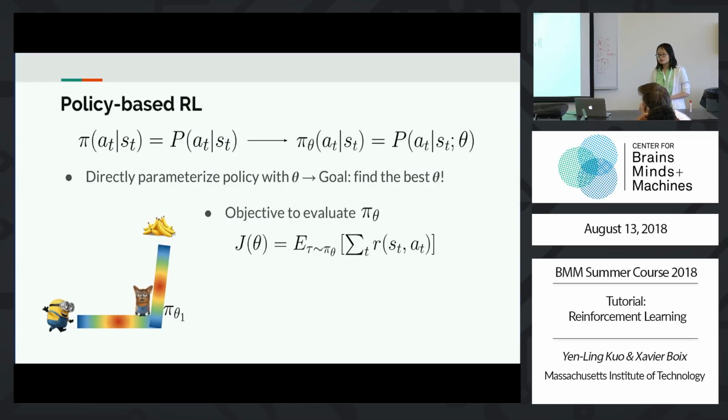So how can we improve? We need a way to evaluate how good this policy is. One lesson we learned from the optimization class is we need to define an objective or optimization function to know what we are going to optimize. In this case, given we have the policy, we can sample a lot of trajectories from this distribution.